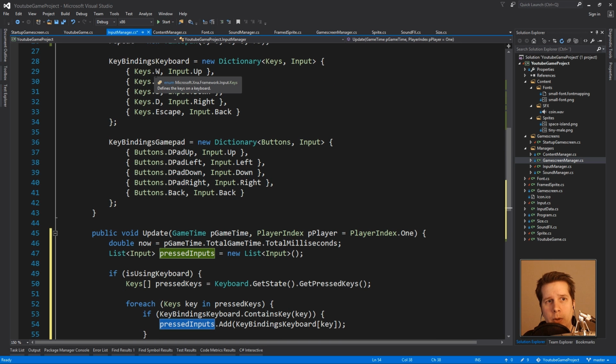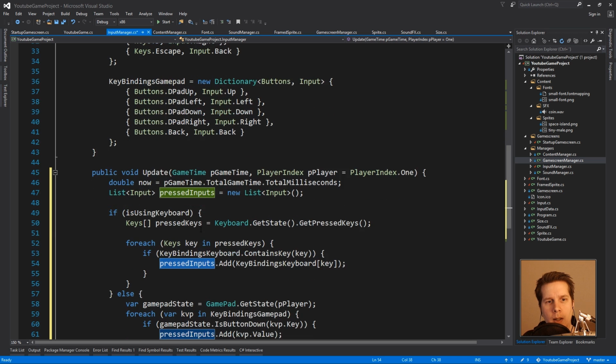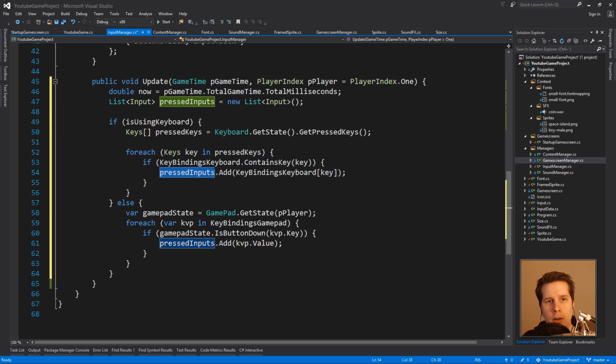If you press the key W, I'm going to put pressed inputs up here. It's just so the next code where we handle this input is kind of neutral. It doesn't depend on whether you used keyboard or a gamepad. It'll translate it into a list of inputs. So we have pressed inputs instead of pressed keys. Here comes the next part.